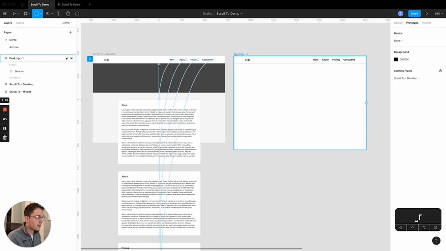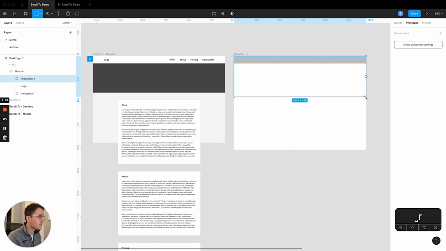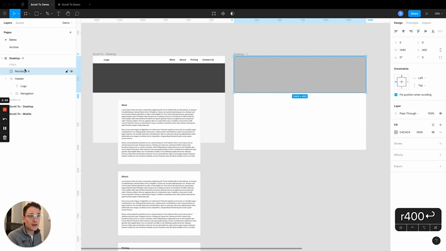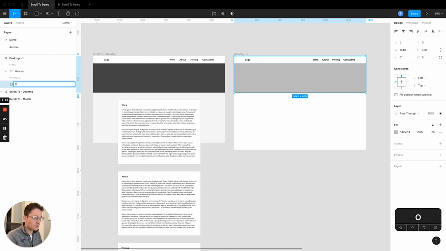So we can also go ahead and add this color block behind there. I've just drawn a rectangle, and what's happening is that it's stuck inside of this header frame, so we can go ahead and pull that out. Then actually we can pull that down to the scrolls section. So I'm just going to call that color block.